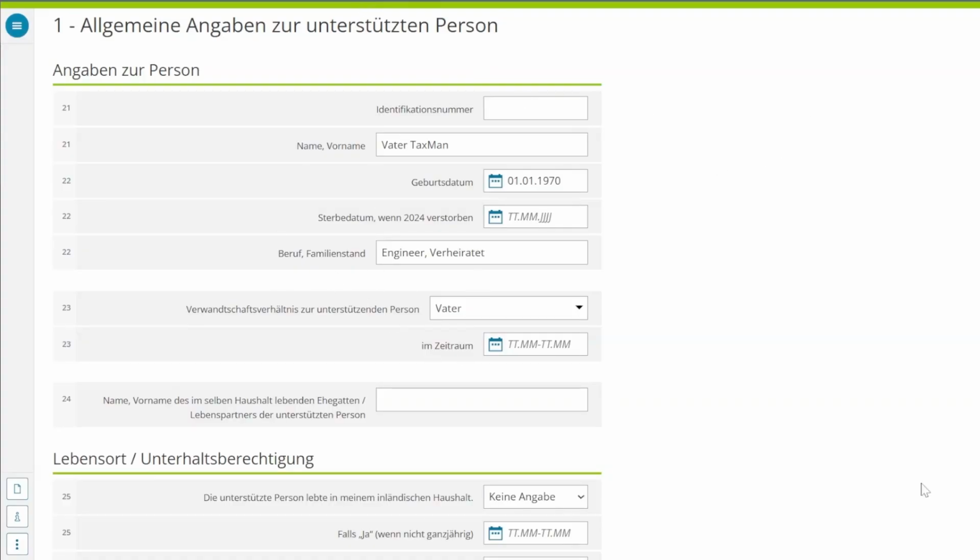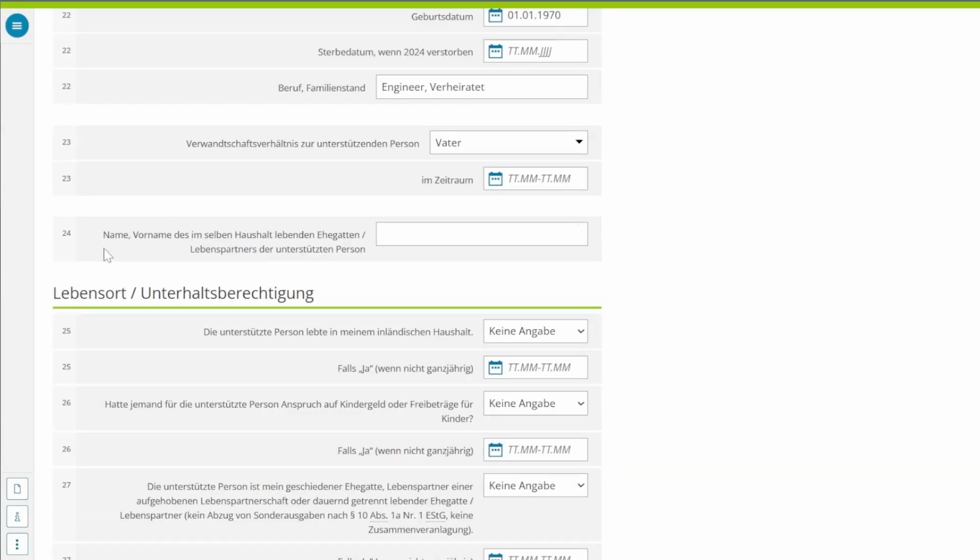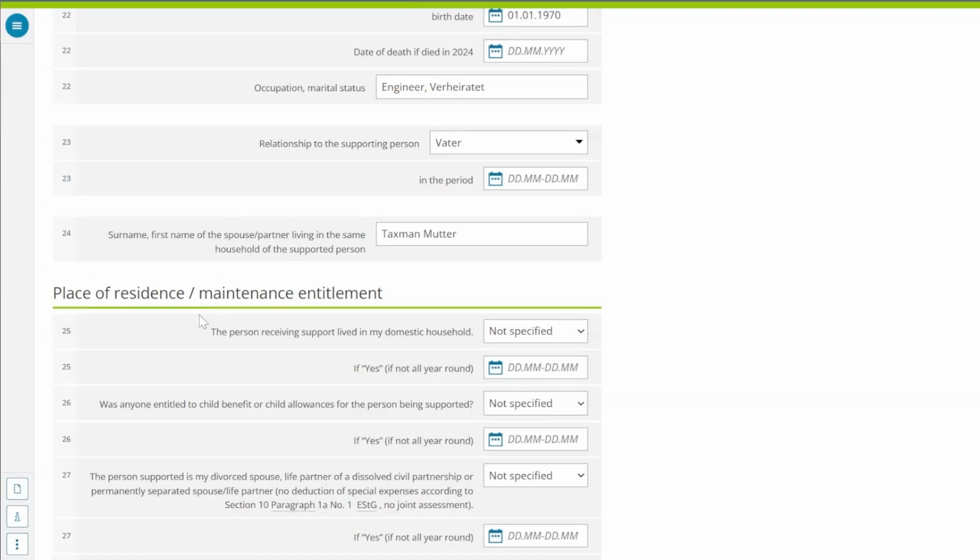So this person who's being supported is the father of the person who is sending this tax return. Okay, so make sure that you do it this way and not the other way around. And if the spouse of this person is also living in the same house, you provide the name of that spouse. So in number 25, you provide the details of the person receiving support lived in my domestic household.